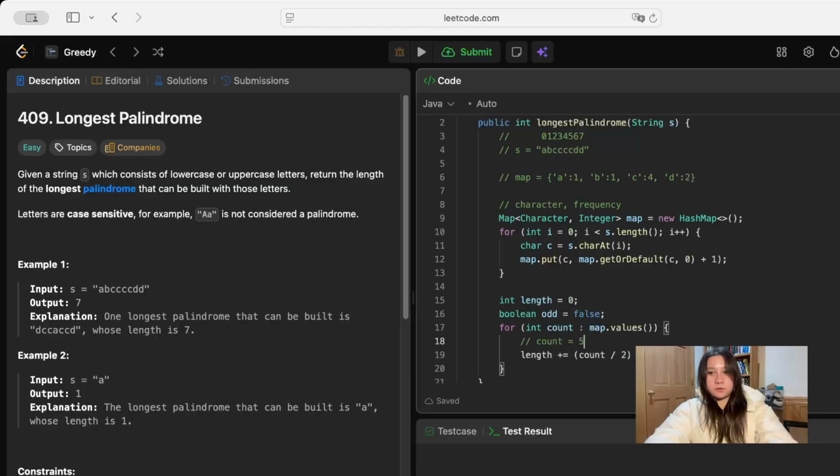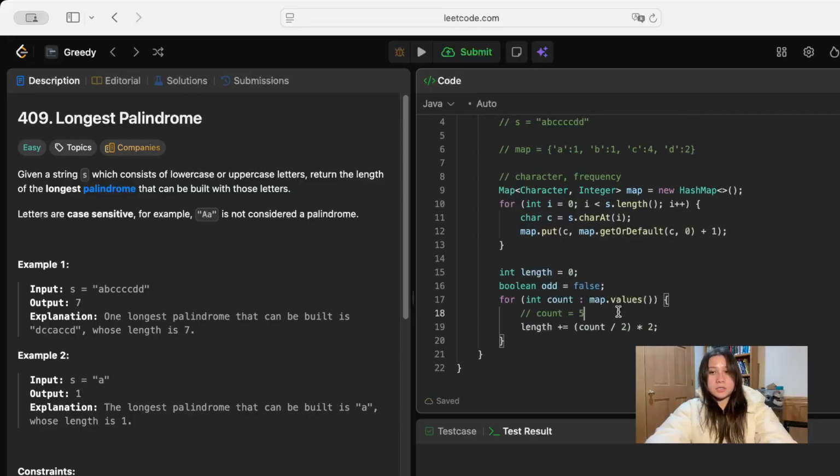If count is 5, then we can actually take 4 of these characters. We just don't know if we can take the last one yet, so we're not going to add that until the very end, depending on if odd is true, which we will also keep track of in a minute. So if count is 5, then 5 divided by 2 gives us 2, and 2 times 2 is 4. So we can add 4 onto our length, which is exactly what we want. That's basically how this is going to work.